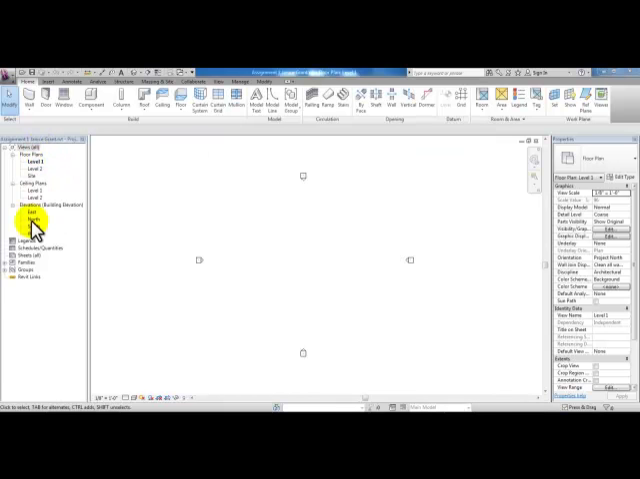The project browser here on the left-hand side shows several views that we can work within. So we'll start by drawing on level 1. And you'll see at the top of your screen Assignment 1 with your name, .rvt, floor plan level 1.